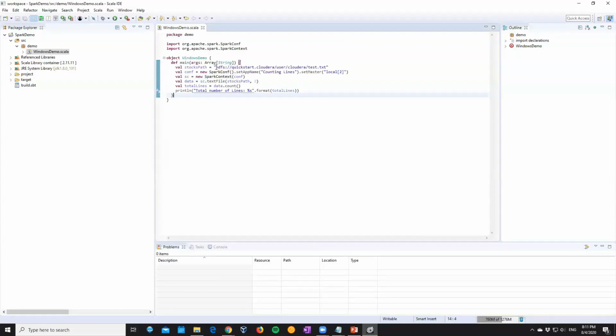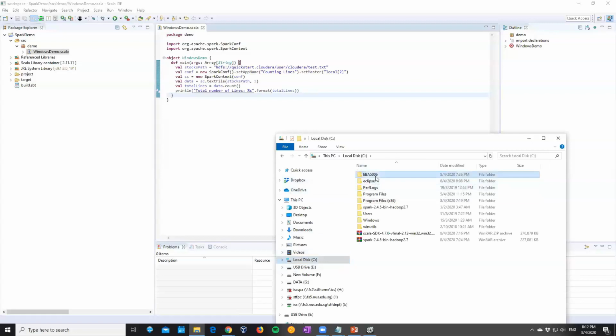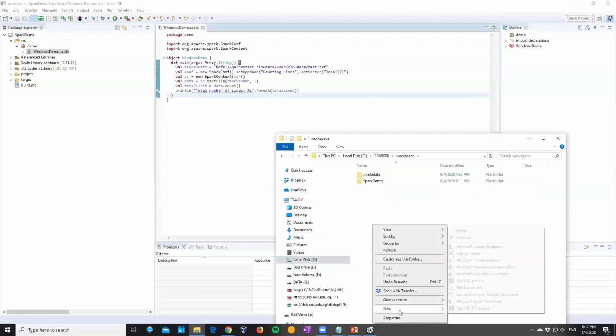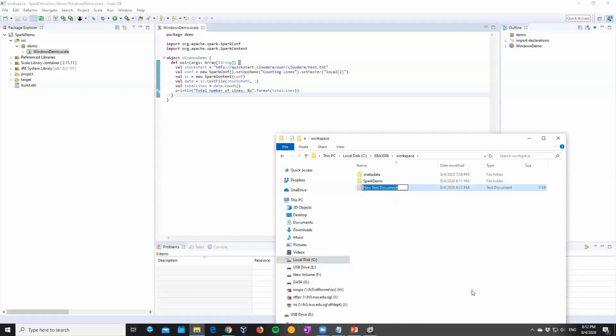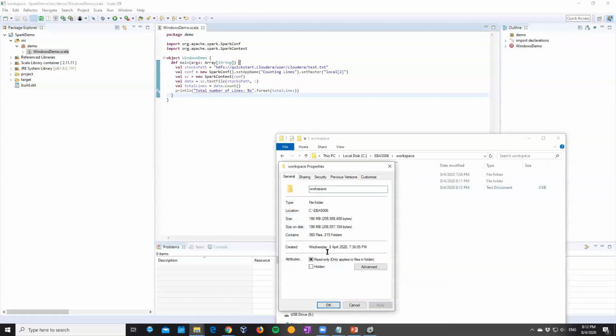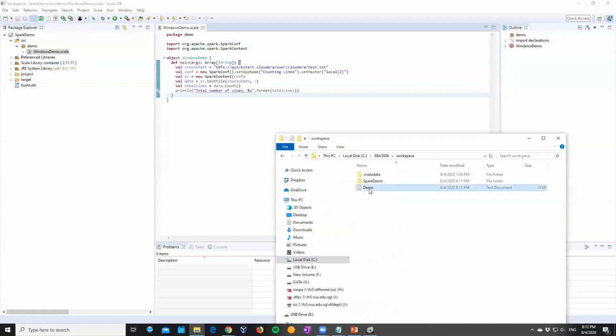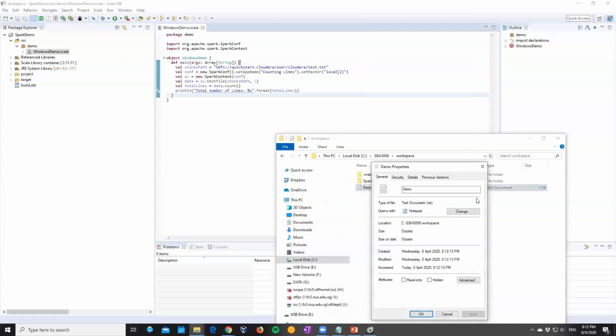This is where trouble comes. So can I just create a file in the root and then be able to do that? Let's see. I'll go to C drive and create a workspace. Here I'll create a new text file, demo.txt. Right click, save properties. It's called demo.txt.